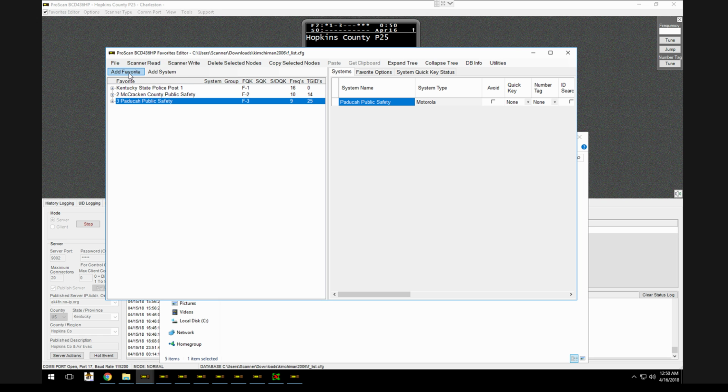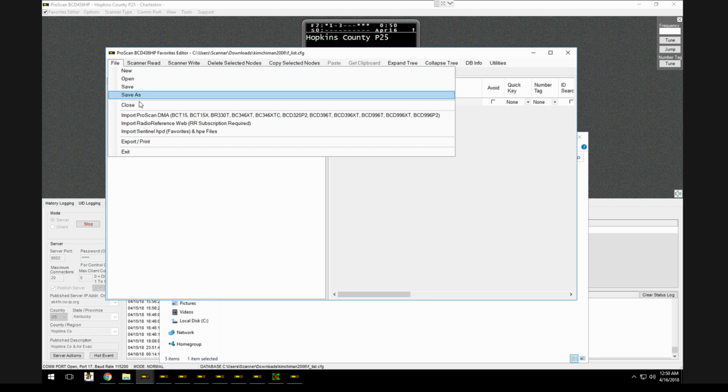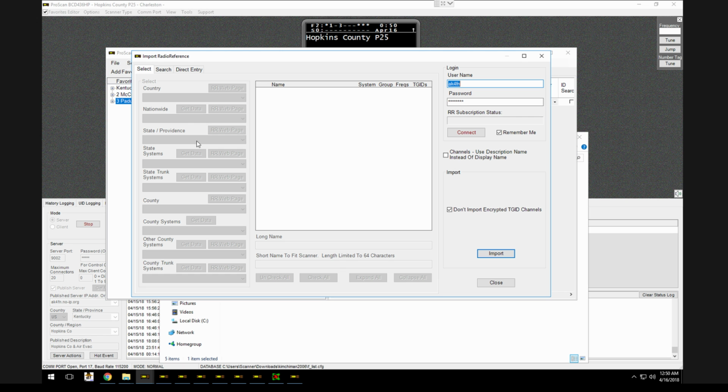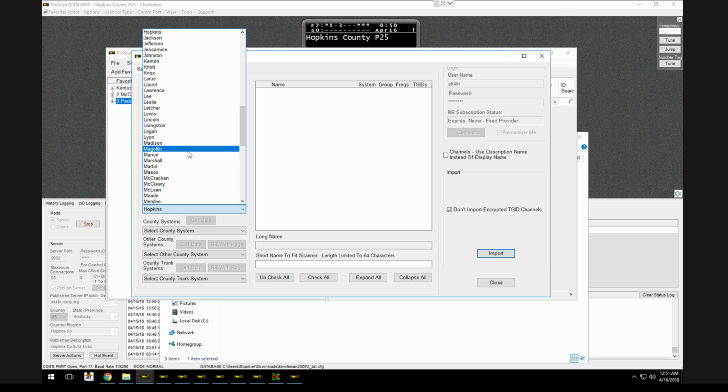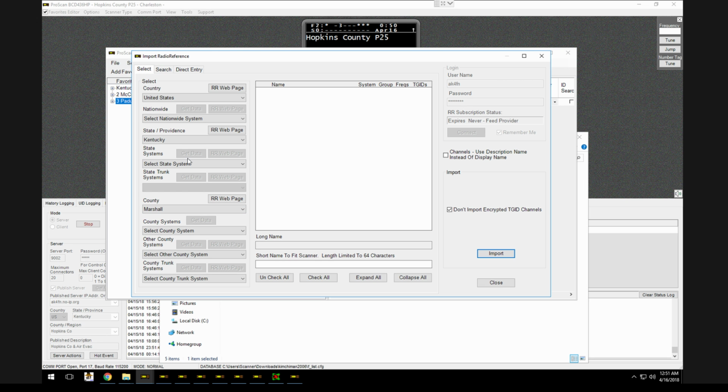In fact, if I wanted to add something now, I'd come up here, File, I'd import it, and since I have an account, I go right to Radio Reference. Say if I wanted to add, in fact, I'm going to add in, you can use it if you want or not. I'll put in Marshall.